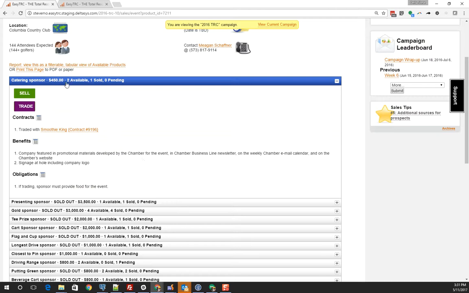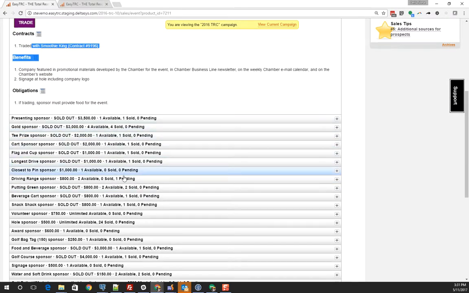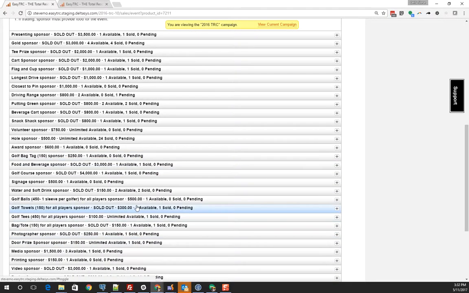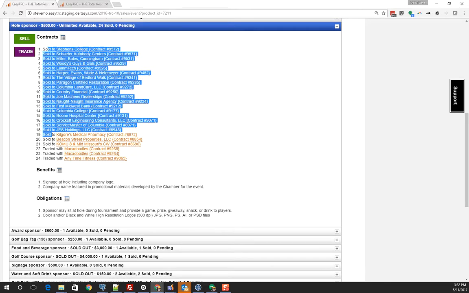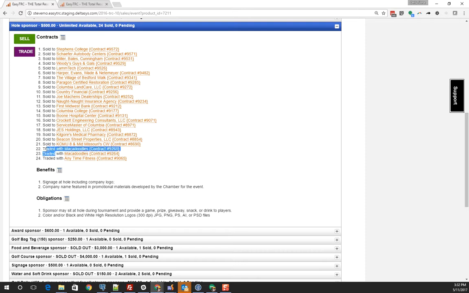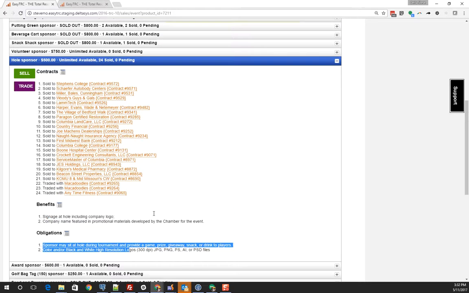So here we have the catering sponsorship traded with Smoothie King. You've got sold out items, all kinds of different sales going on in here. And here's the whole sponsorship. So I click on that, you see all in the same screen. You see every one of the contracts sold, and then you see some that were actually traded. That is not a duplicate. They wanted 2 holes. So they've got benefits, again, signage, and then obligations are in there as well.